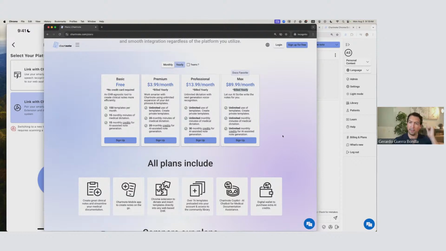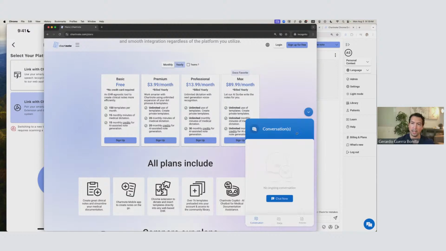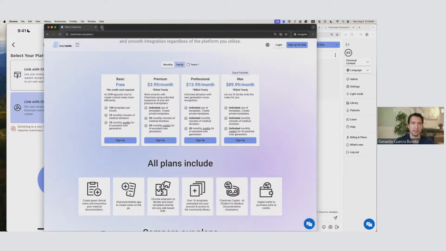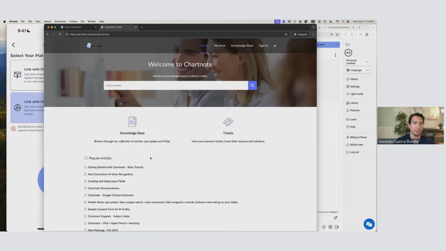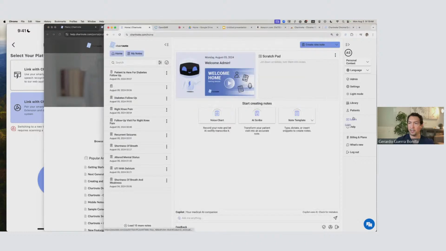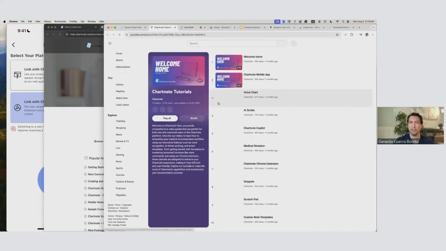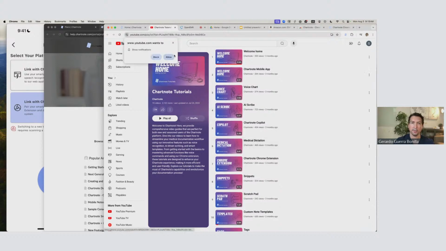And we have 24/7 support. So if you're on the website or in the platform, in the right lower corner, you're going to see this. You can always chat with our support. We also have a help desk. If you go to help.chartnote.com, there are some helpful articles that you can read. Then we also have this learn section. We have video tutorials that you can watch and follow at your own pace and learn how to do each thing.